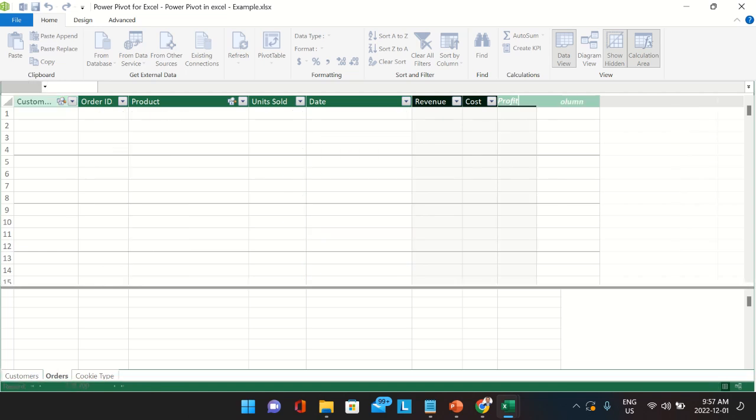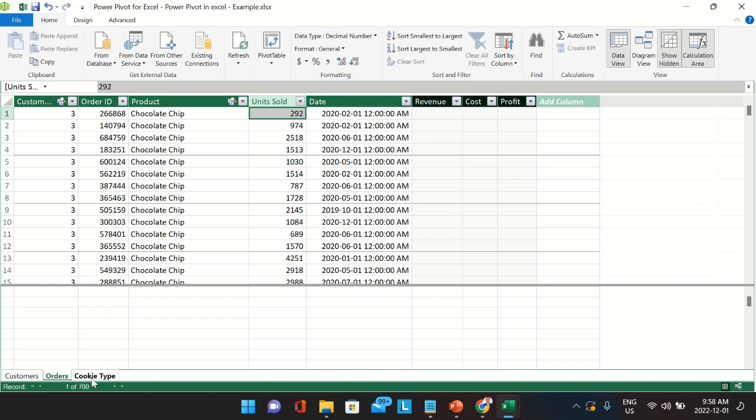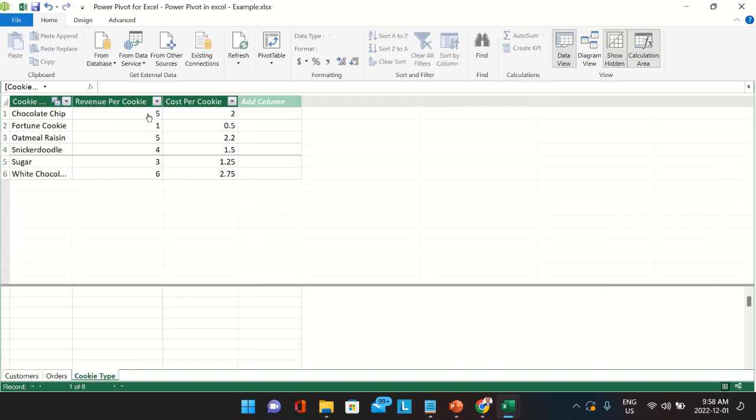So 3 columns I have added, just by simply clicking on the add columns here. Now the revenue, we know that the revenue is what? Revenue is the unit sold we have, but we don't have a revenue per cookie. So what we want to do is multiply this by this revenue per cookie. We want to do this one. So how to do this?